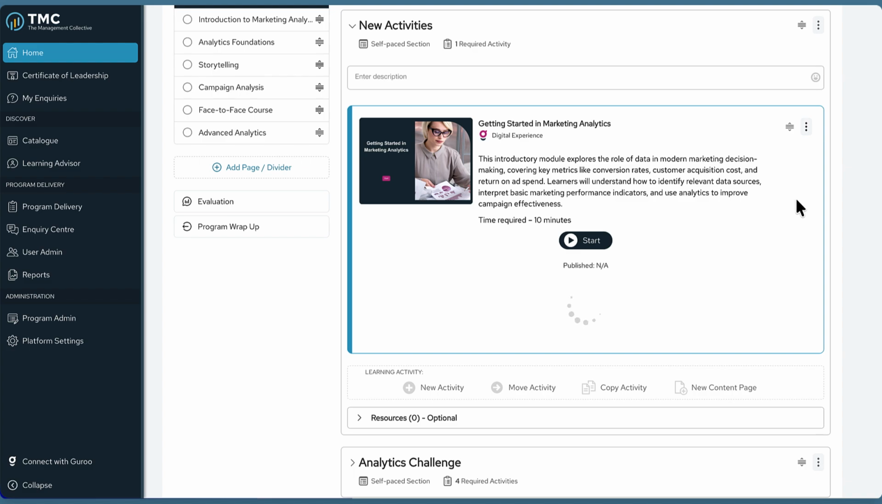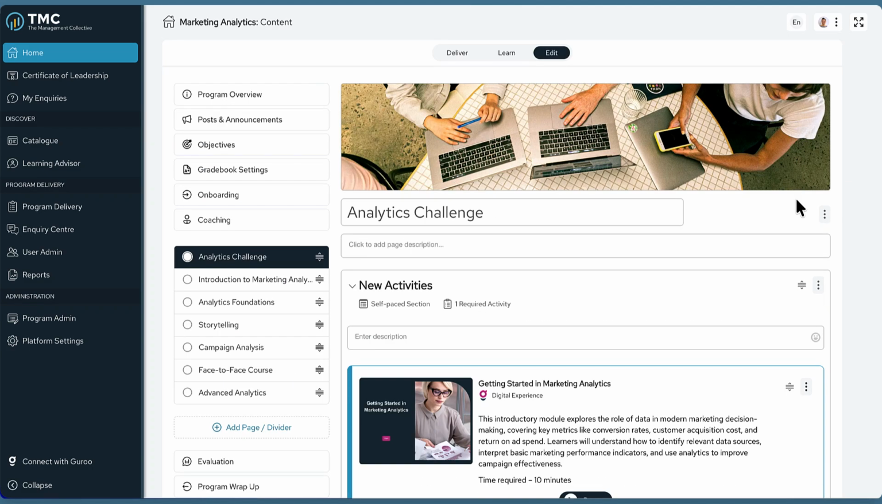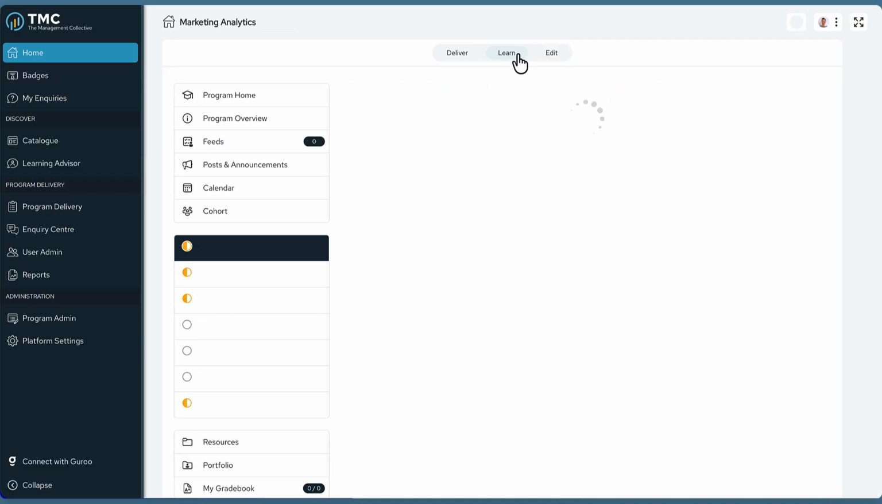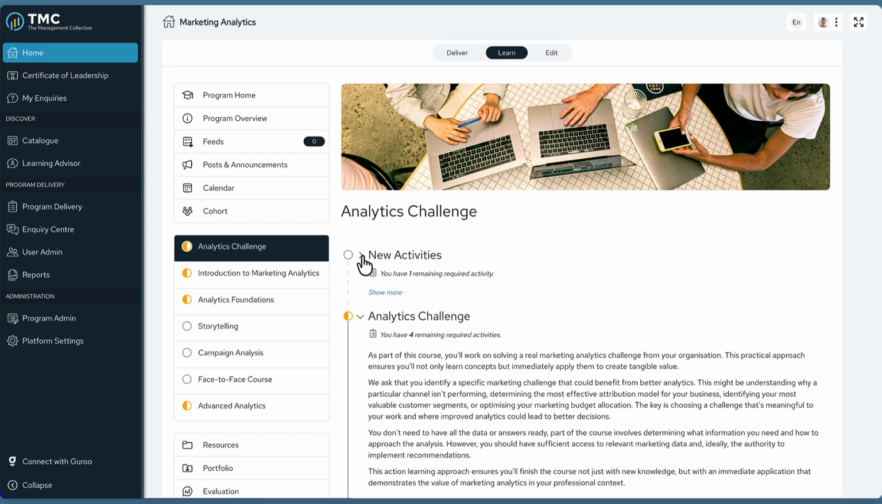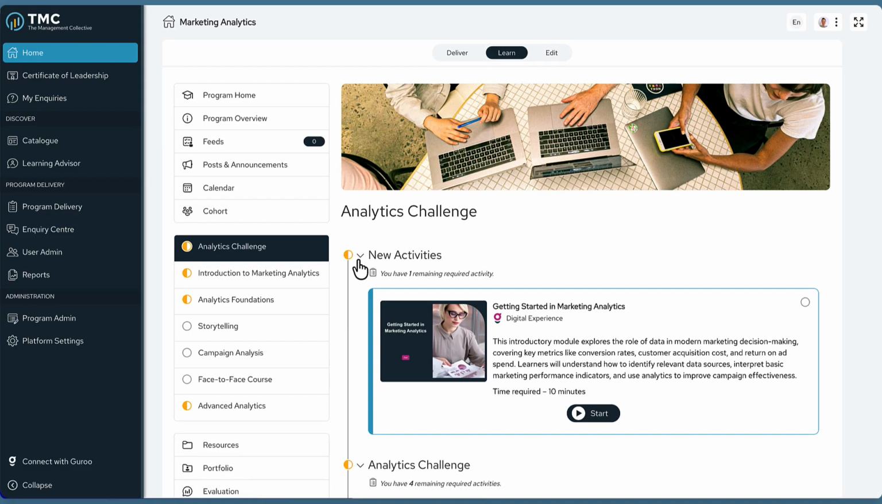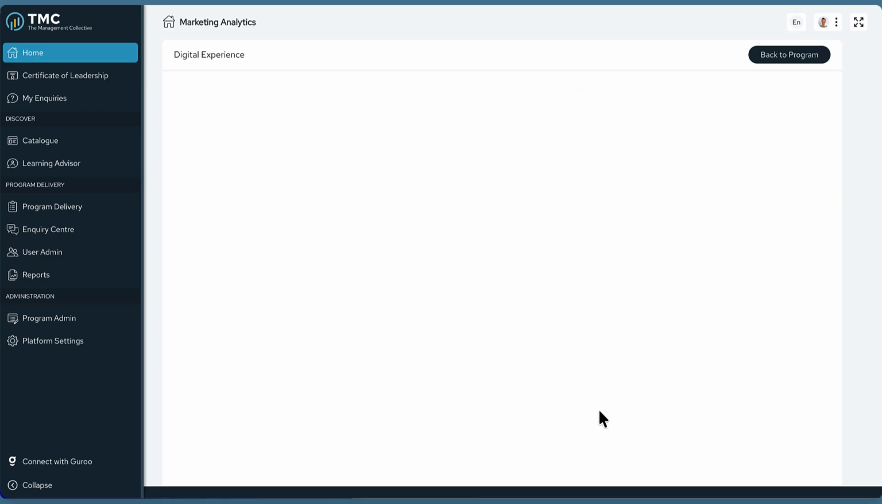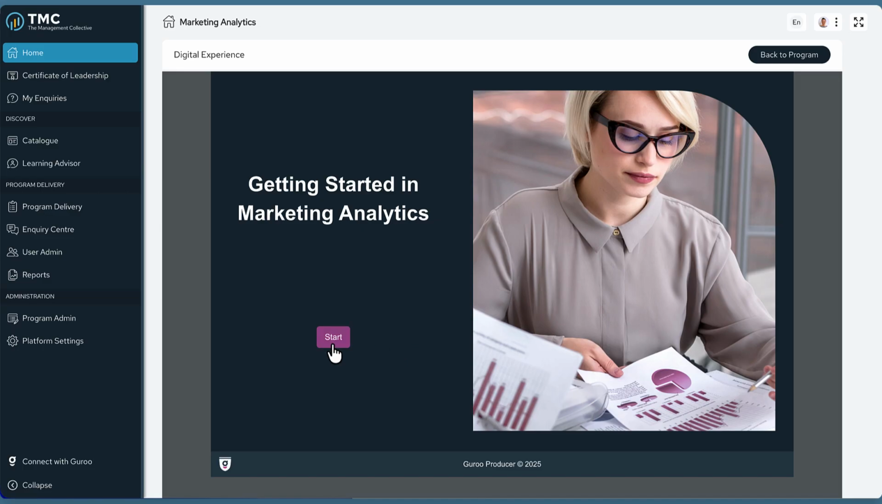Just a note, as you add your learning activities, if you'd like to see how they work from the learner point of view, head over to the Learn tab. On the Learn tab, you'll see I've got my new activities section, and here's my module. I can click on that to see how it looks from a learner point of view.